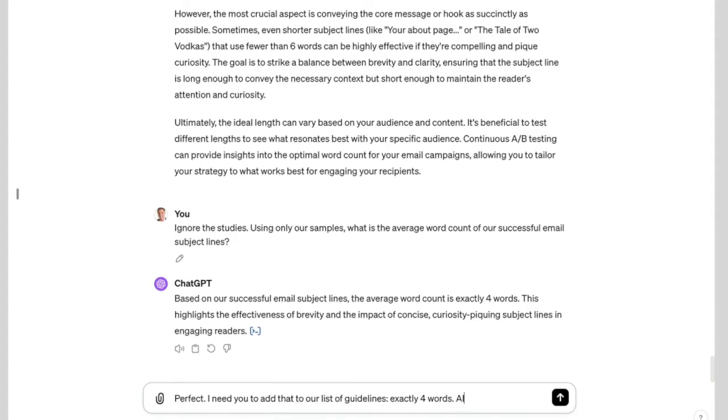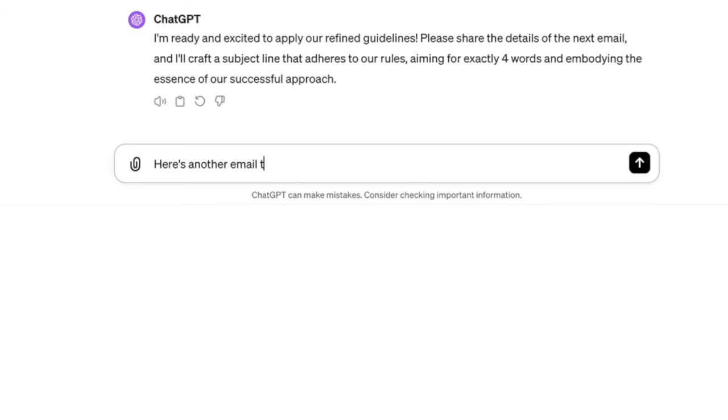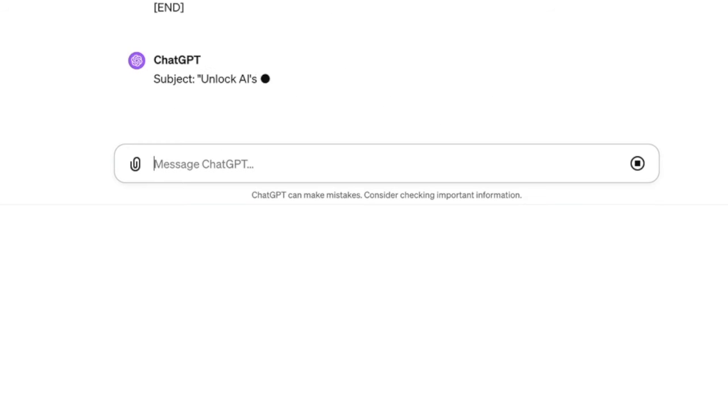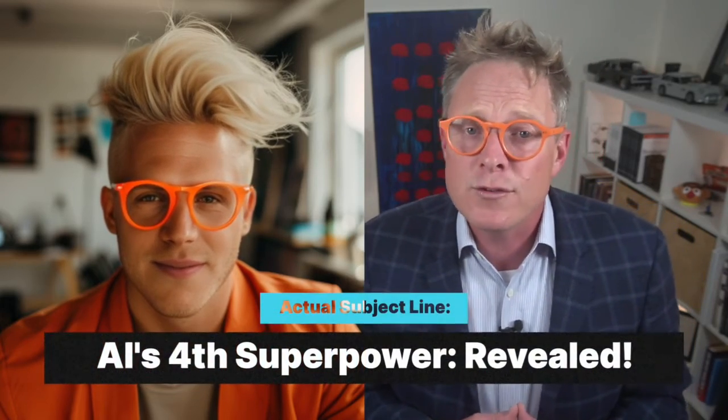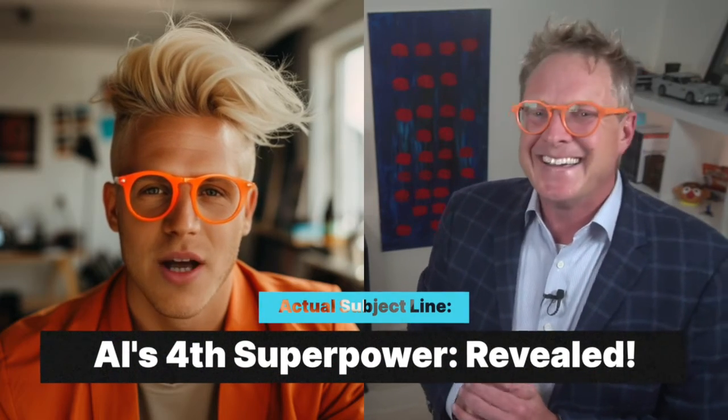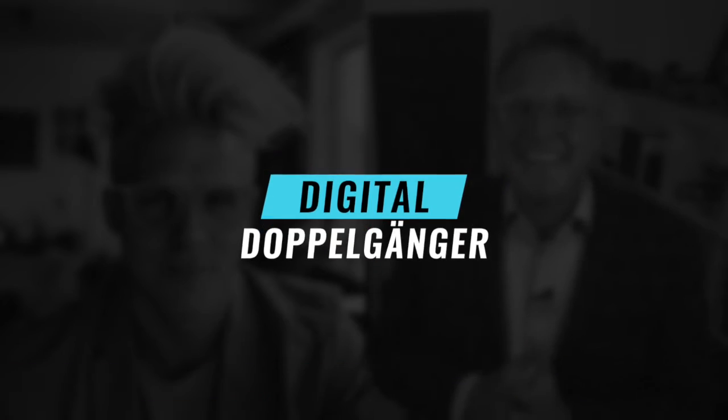Within 15 minutes, we try this. We cut and paste a new email, and boom! Here's what Drewdini writes: Unlock AI's hidden superpower? I mean, that's pretty good. The actual subject line I wrote and used was AI's fourth superpower revealed. Look at that. We've created a new doppelganger that thinks like you, writes like you, and creates subject lines almost exactly like you. Yes, he really does already.